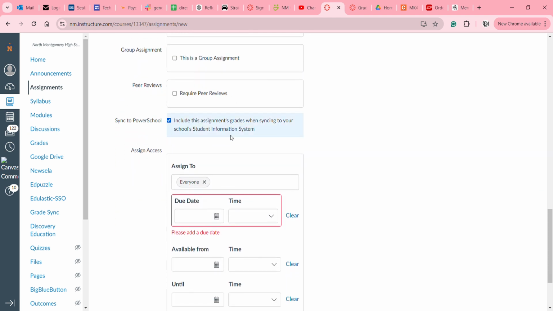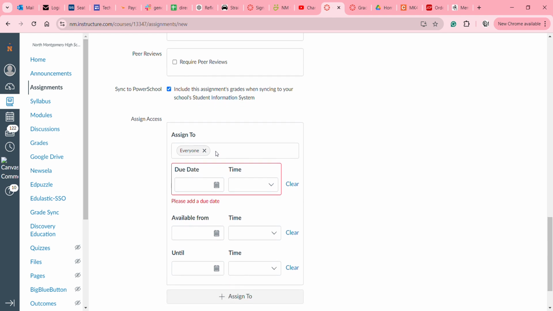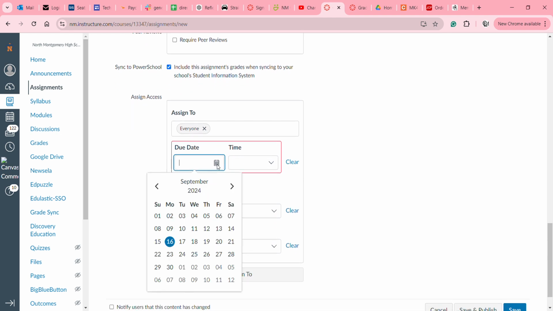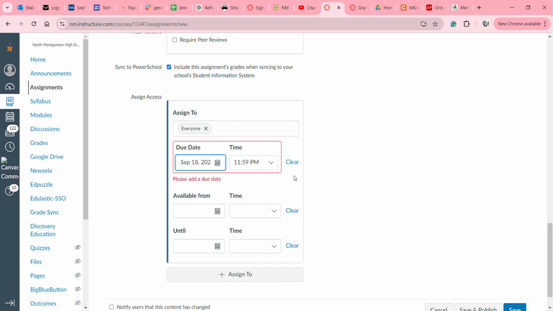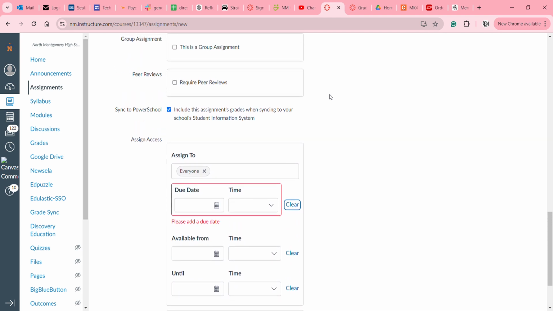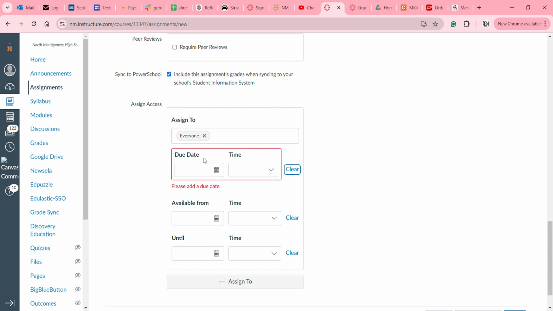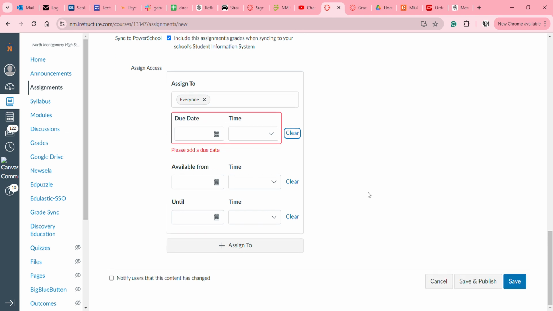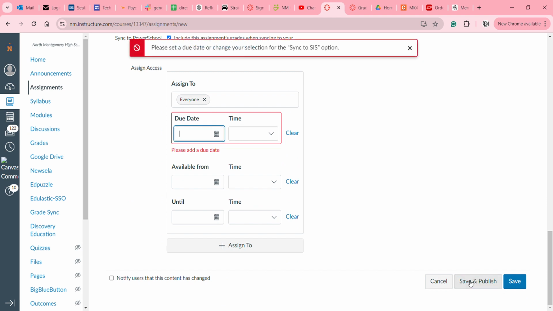And then if you're linked into PowerSchool, you can leave that on. And you can give it a due date. I like to do due dates. If you do PowerSchool, you have to have a due date. And when I was trying this earlier, it wouldn't let me put a due date in because I'm in a test class that I have not activated yet, so it's not going to let me put a due date in here. So just quickly, very quickly, that's how to create an assignment, save and publish.